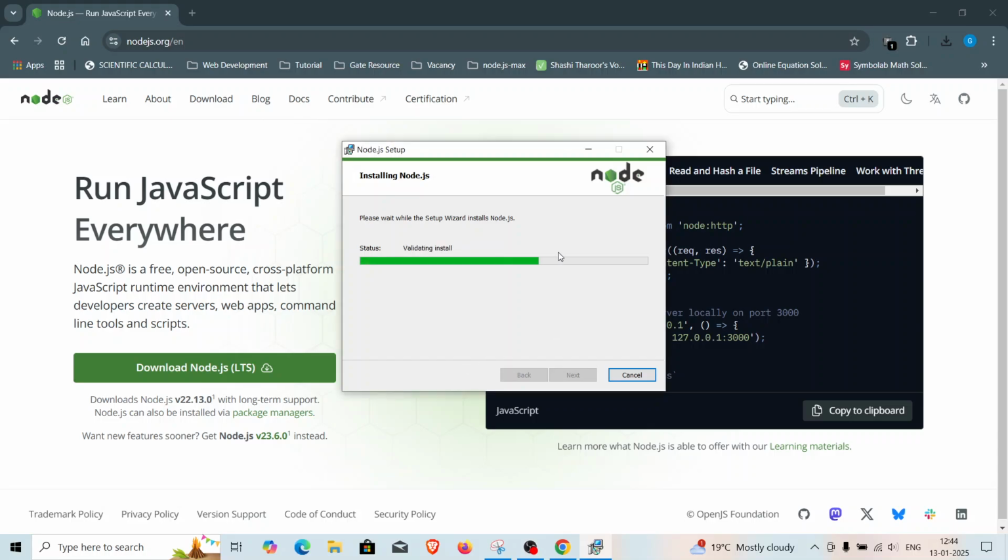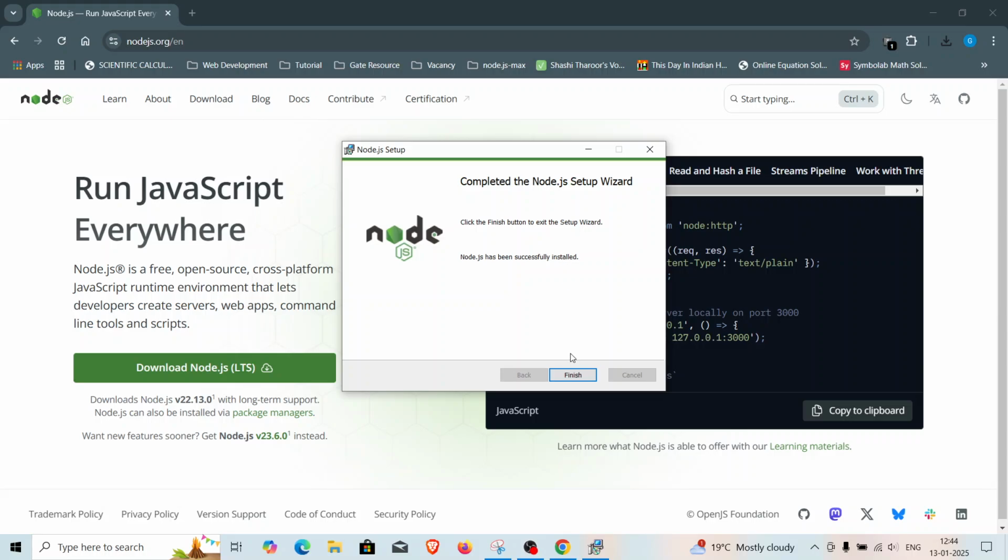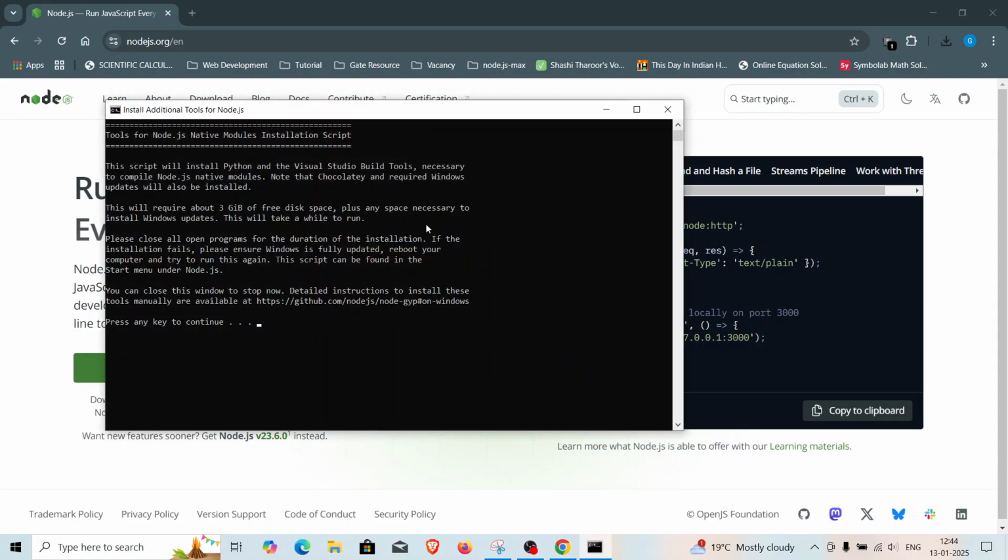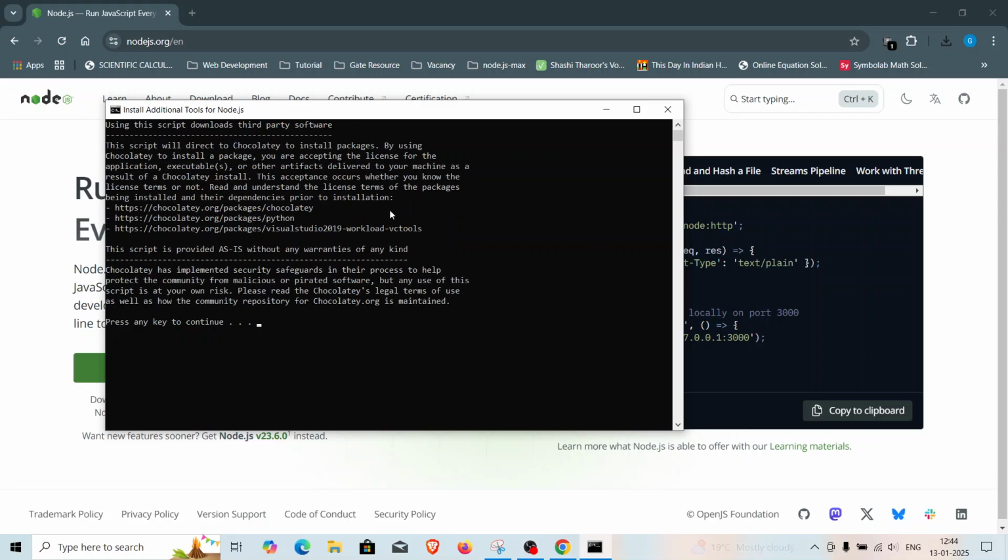And it might require some permission to install this node.js. So now you just need to wait. Okay, so node.js installation is finished. Now this is asking to install some other native things.